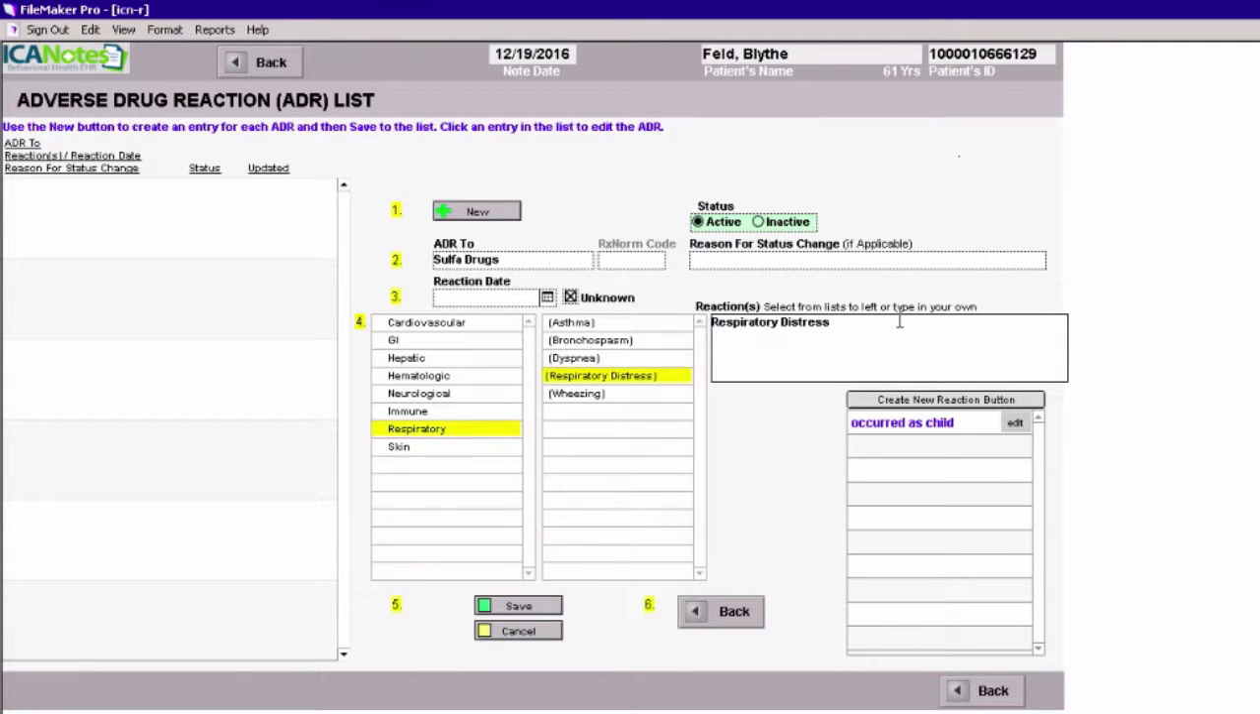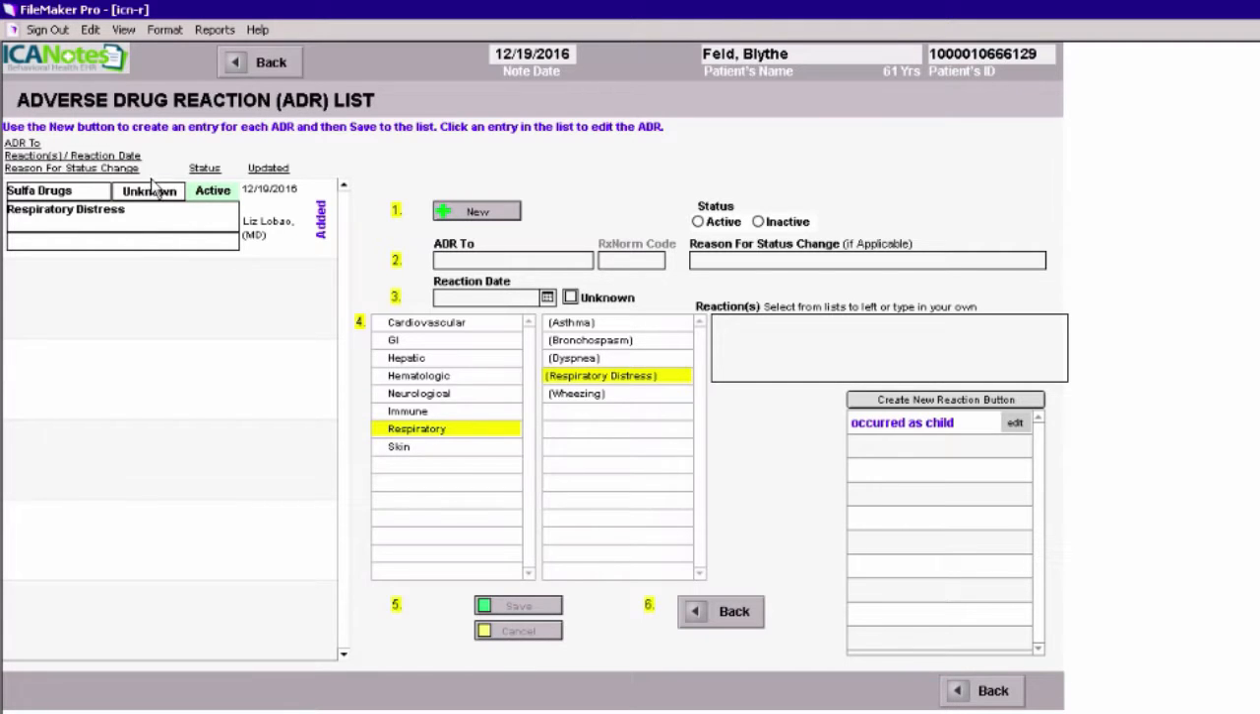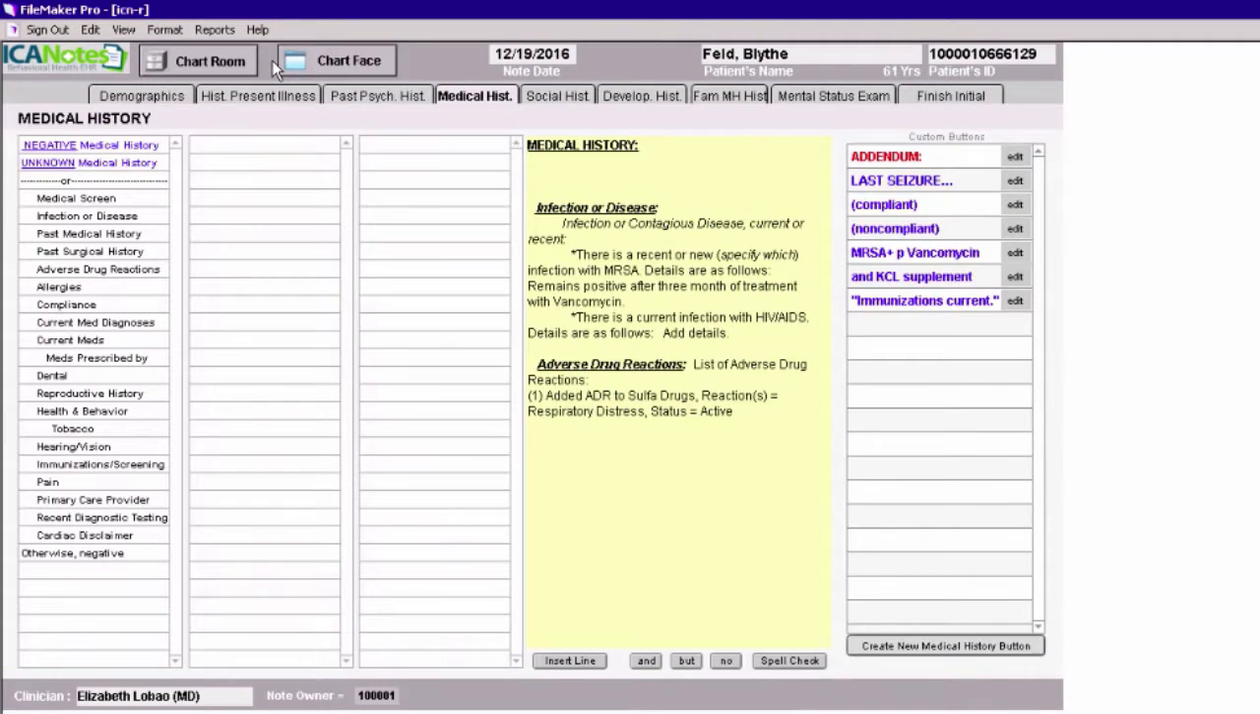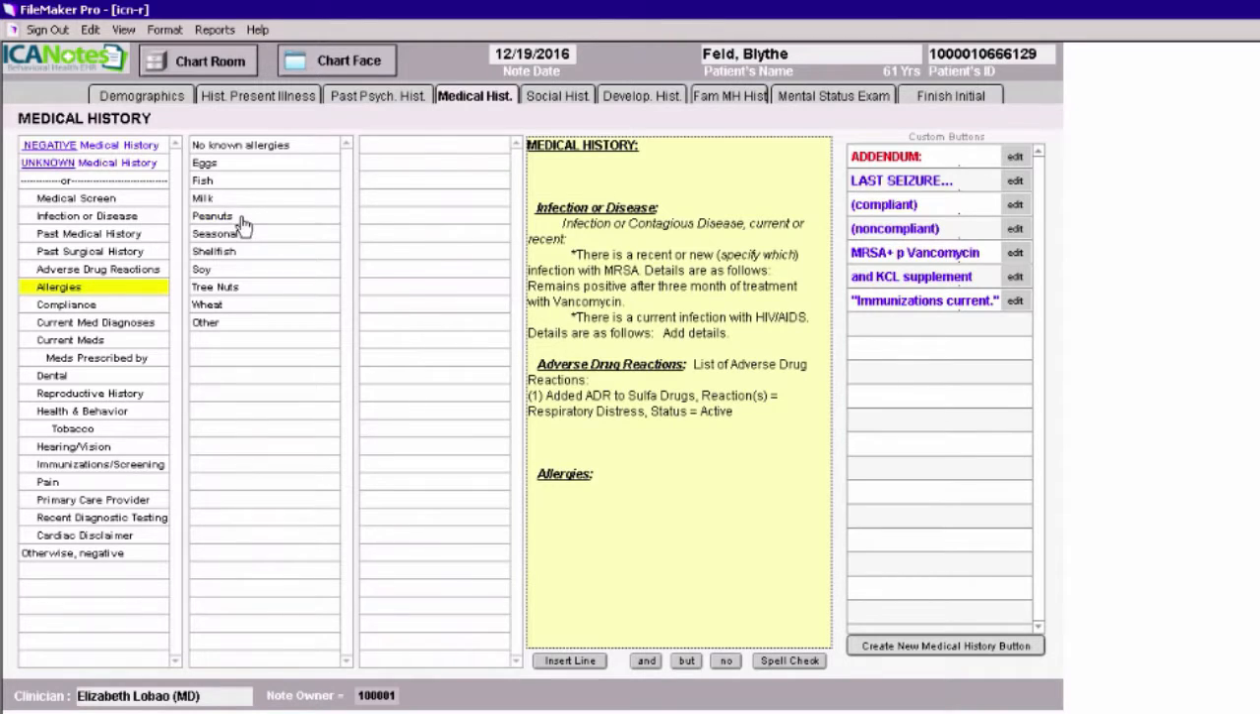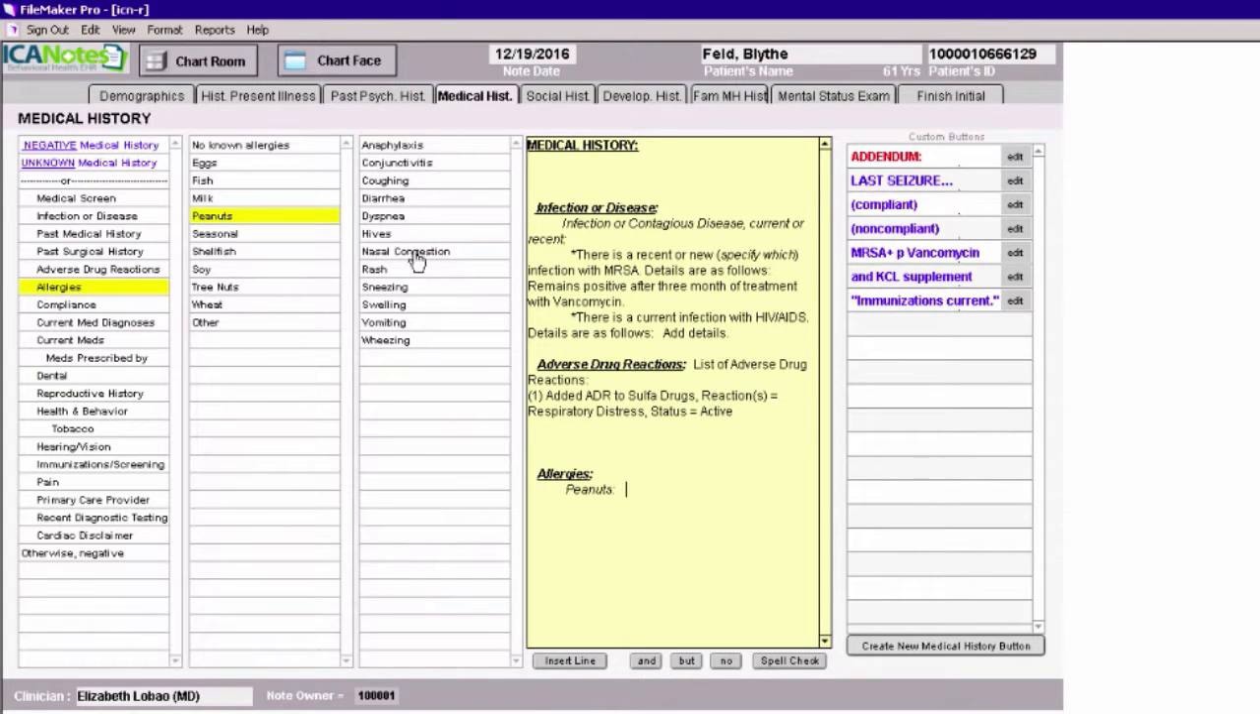I could type in more details here if I wanted to. Click the Save button, and this adverse drug reaction has been added. We'll go back into our medical history. Just so you know, in ICANotes, allergies are food allergies, not drug allergies. I'm going to say peanuts causes wheezing, for example.